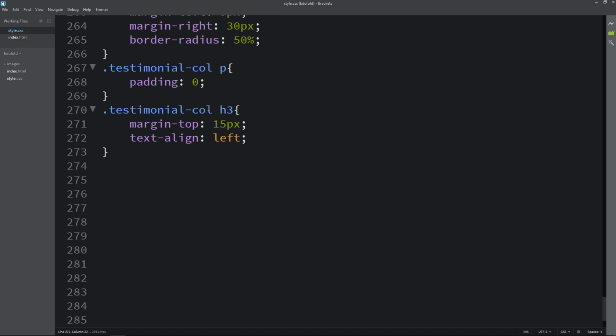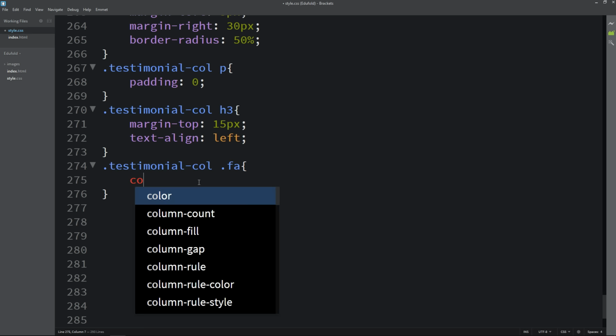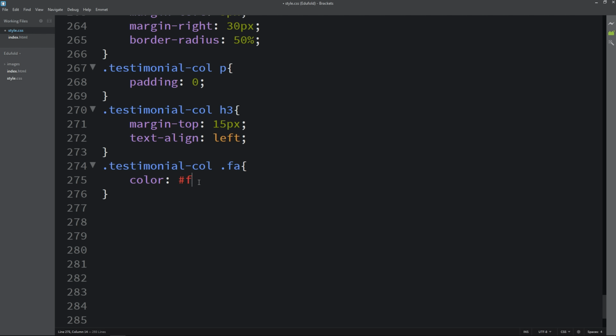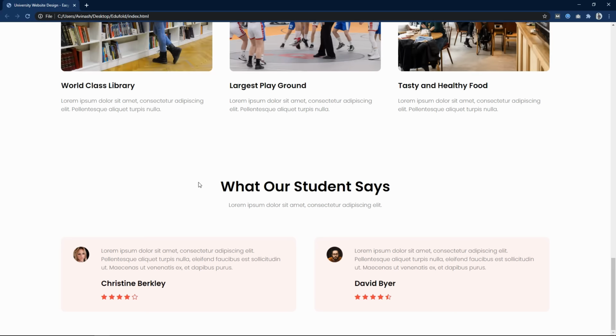Next we have to change the color of these icons. So let's come to the CSS file and copy this class name, testimonial col, again, and here we will add .fa for the icon. And what we have to add here is the color, so that it will change its color. That's it. And now you can see different color for the star icons.